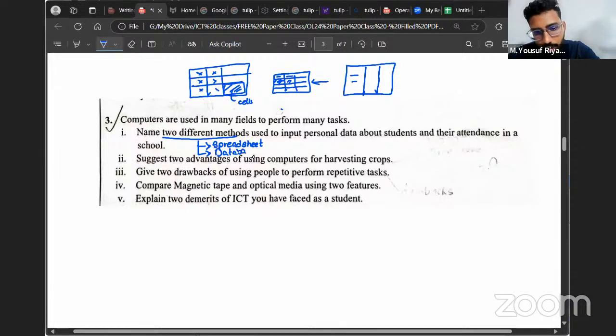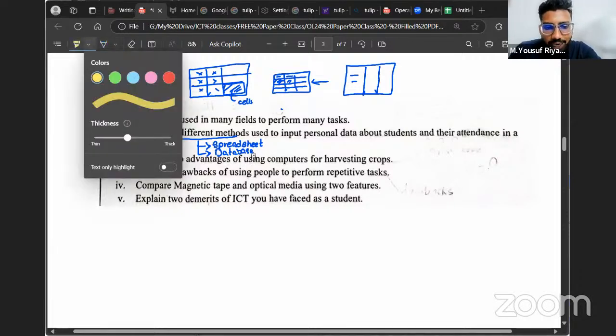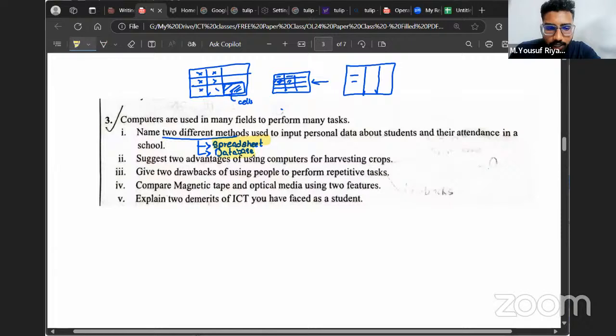Okay. So when you're writing the answer for this question, without just mentioning spreadsheet or database, you can write a more elaborative answer. You can mention like the school can use a database application and create tables for students and a different table for attendance and store their data respectively. Okay, you can mention that answer.